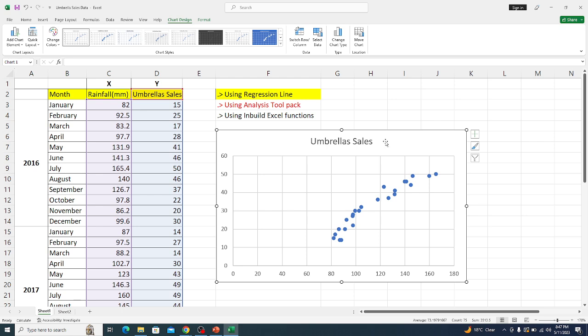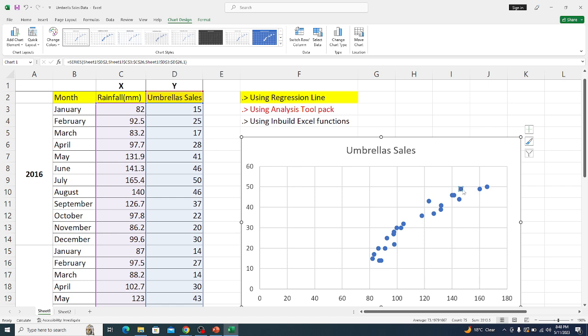my need. For example, if I highlight this data point, you can see over the data point we have some coordinates here: 146.3, 43. Let me just increase this so you can see this data point. Let me just highlight this data point.